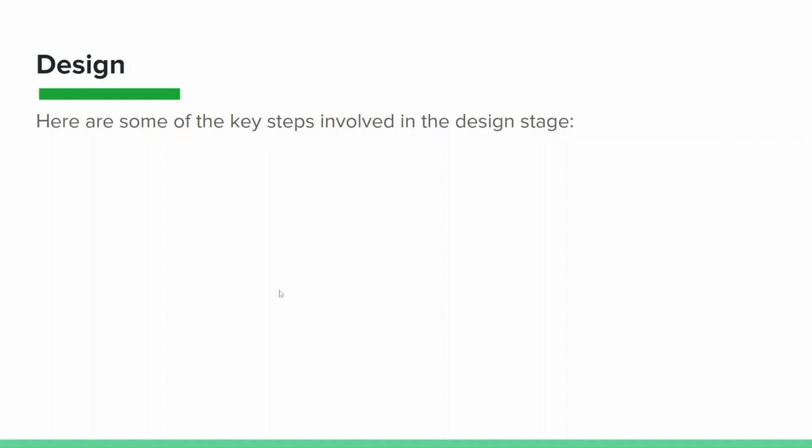So the next phase is the design phase. In this phase, you're going to create a visual design for the website, including its layout, colors, typography, and imagery. You can use wireframes or mockups to create a basic blueprint of the site structure and design. The design stage is a crucial part of the web development process as it sets the visual tone and style for the site. There are some key steps involved in the design stage as well.